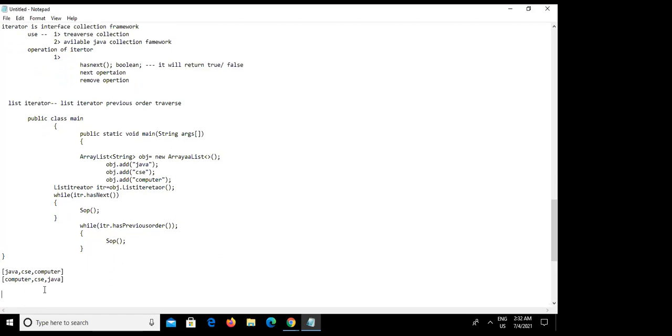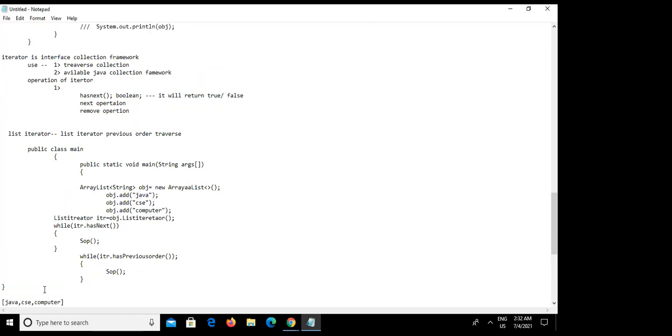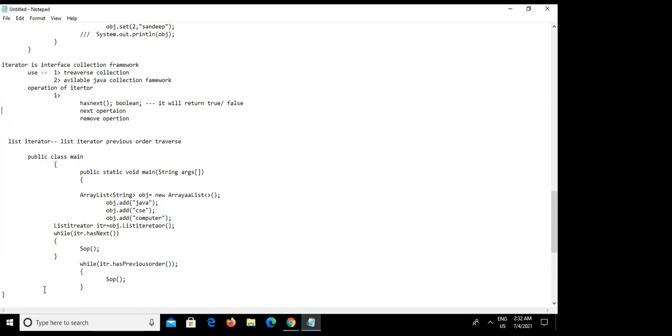So iterator and list iterator, the main difference is that list iterator has one more feature, previous order traversing. That's why we use the list iterator. But in our basic programming structure, in whatever project we are doing, there is nothing that requires list iterator. For the concept, I have shown that there is a has previous method to show the objects in the backward operation. But the iterator has the same, they can has next, they can print whatever objects of the collection you have added.